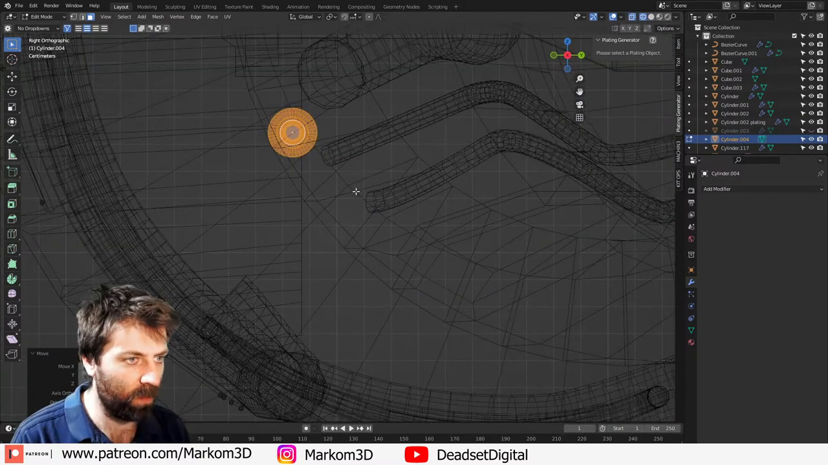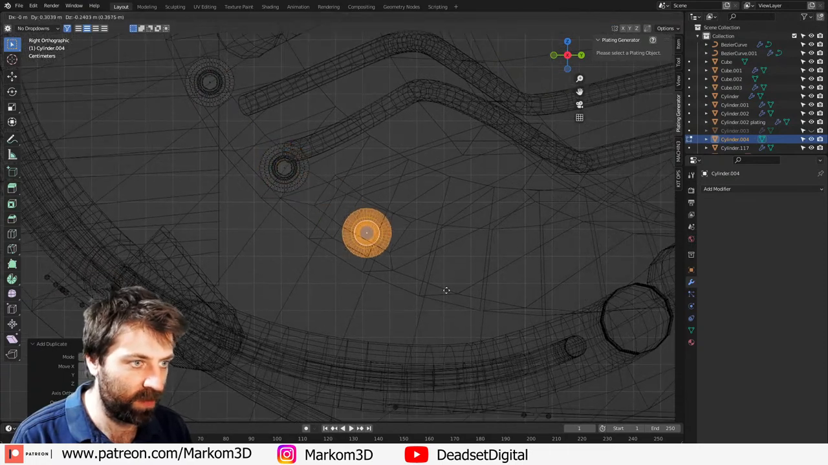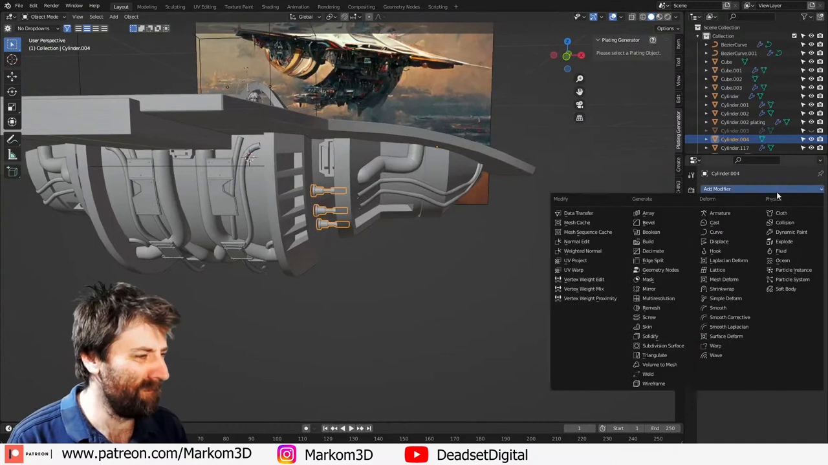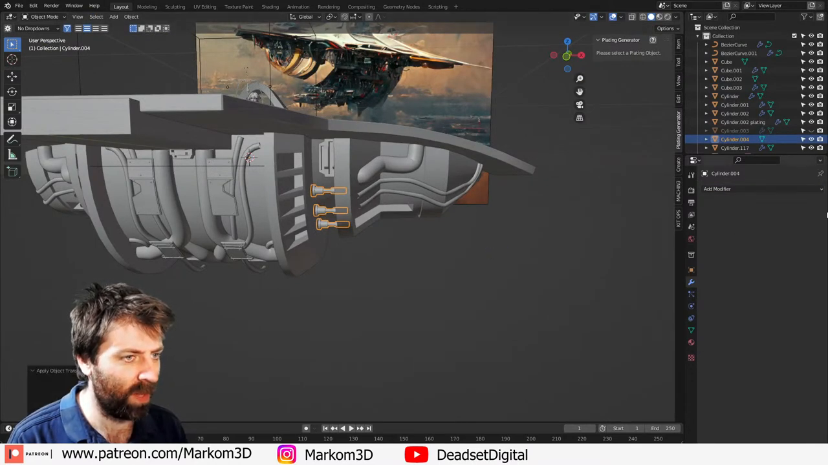Nice. I think that's a really good position. Let's go Shift D. We'll dump another one in there. Shift D and dump another one in there. Yeah, Control A, apply the location.